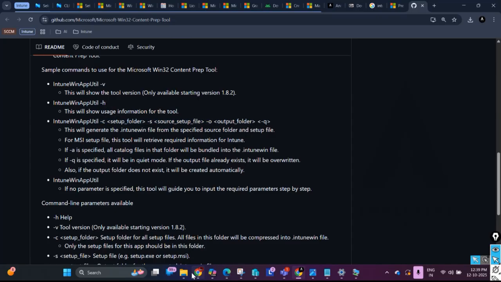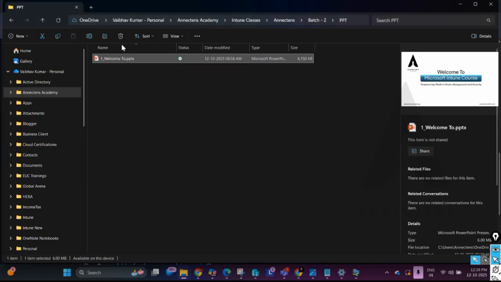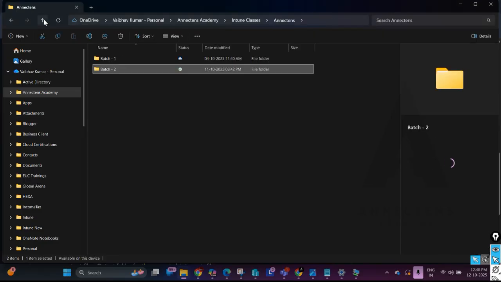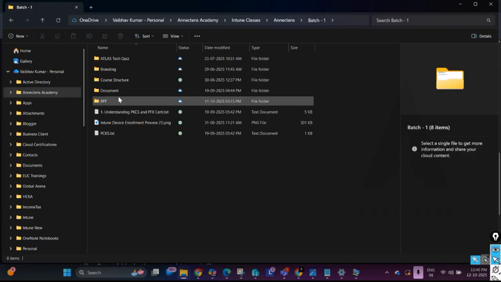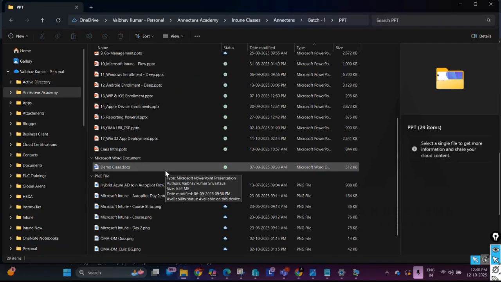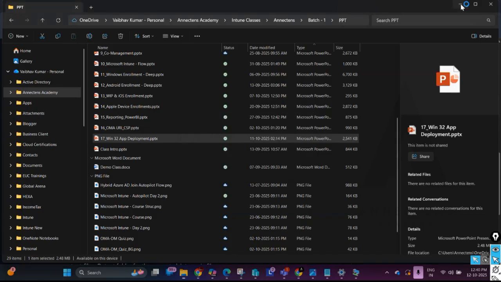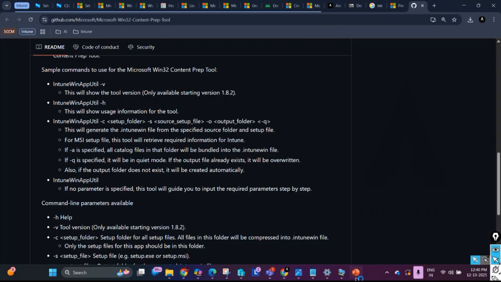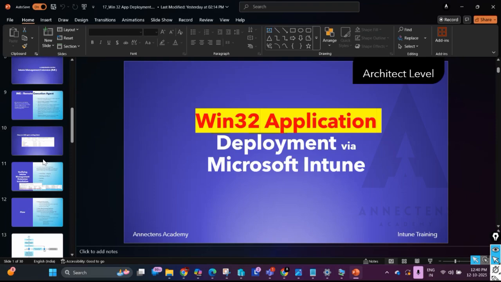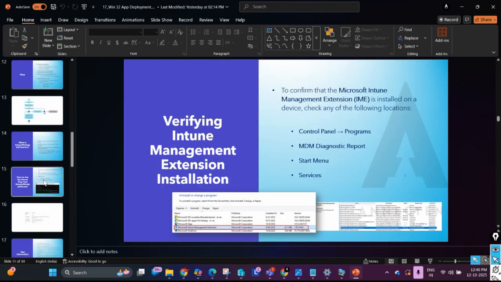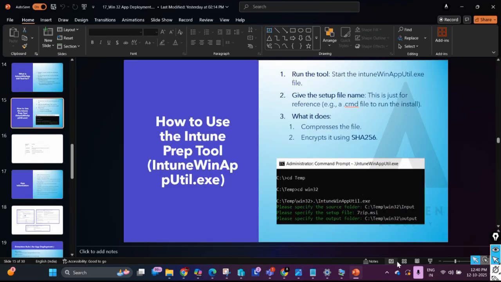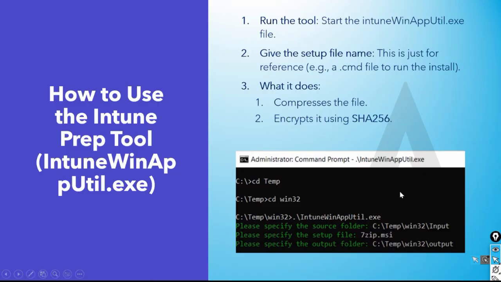Okay, let me do one thing. Let me refer to the PPT so that could be better, right? So we can go side by side. Win32 app deployment, right? This was the one. Here it is. So this is the tool, Intune Win App Util. This is the one we are going to start with.